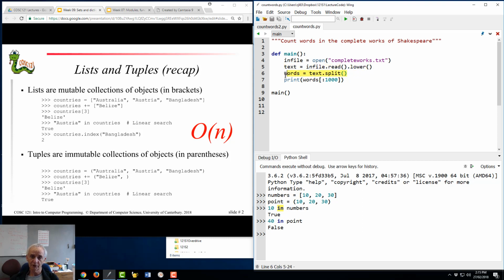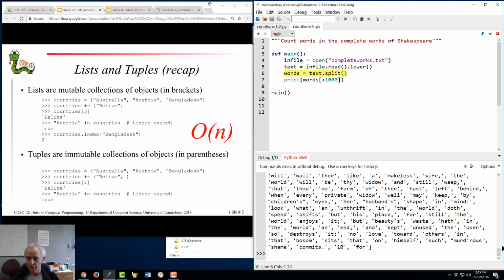I split it on white space and I print out the first 1,000 words. This is a standard thing you've done in COSC 121 to define a word as the stuff between white space. Not a very good definition in the context of the complete works of Shakespeare. So we get words that patently are not words, like 10, that isn't a word. Commits full stop is not a word. The full stop doesn't belong inside that word at all. So it's not a very good definition.